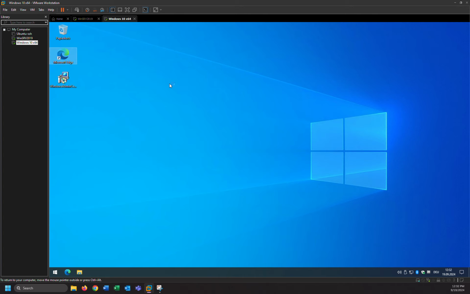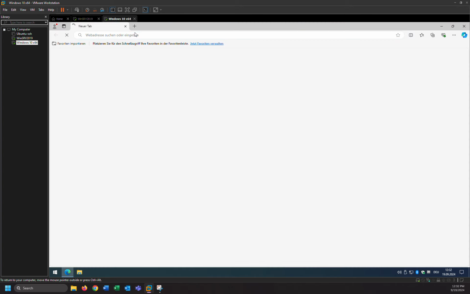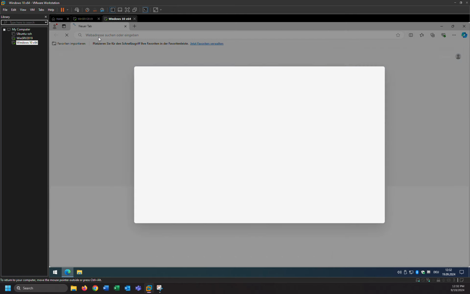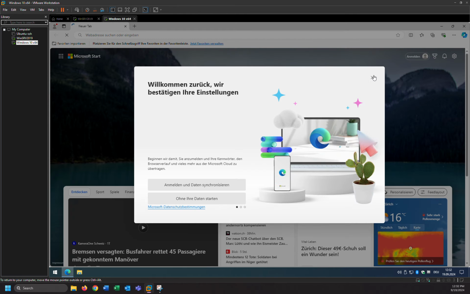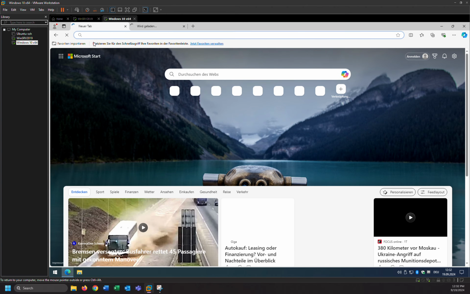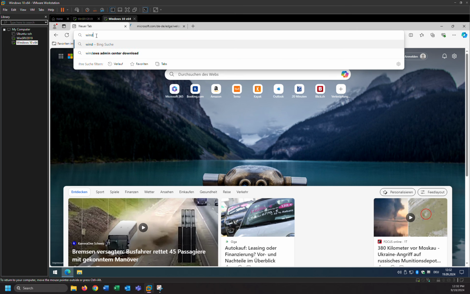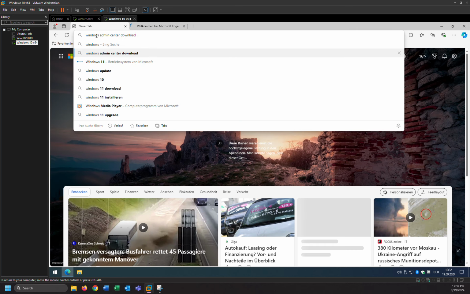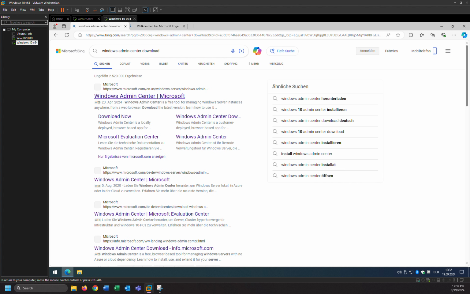Open your browser and type Windows Admin Center download, and then enter. This is the first website where you can download Windows Admin Center, Microsoft website. Just click on that.